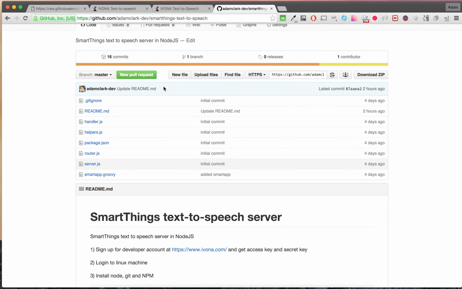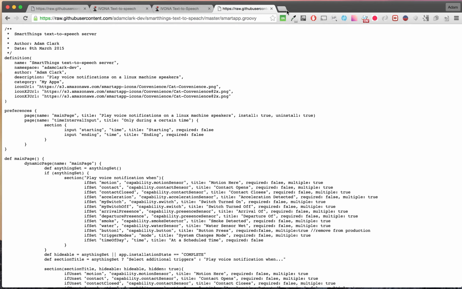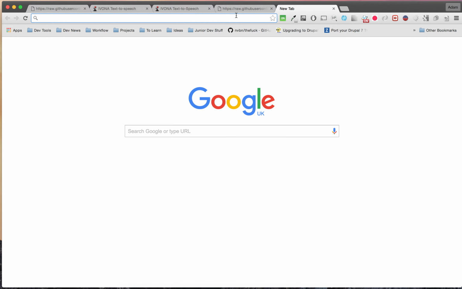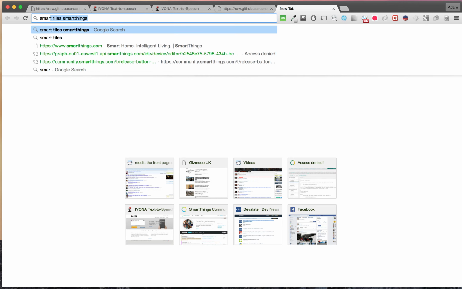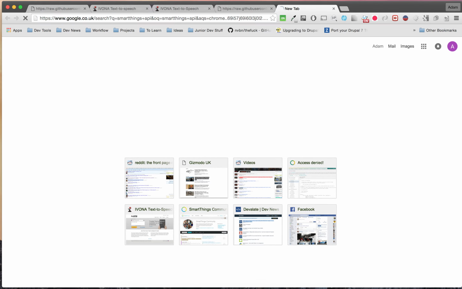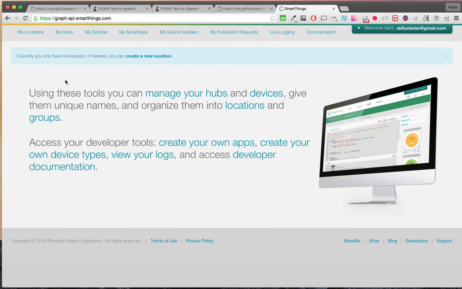The next thing we want to do is go to the smartapp.groovy file in the code repository and click raw on there. Then we want to get a new tab and search for the SmartThings API. At the top should be graph.api.smartthings. Let's click that. I'm already logged in on here, funnily enough.